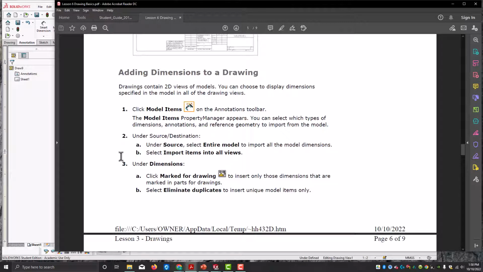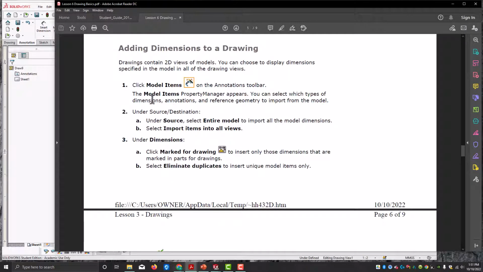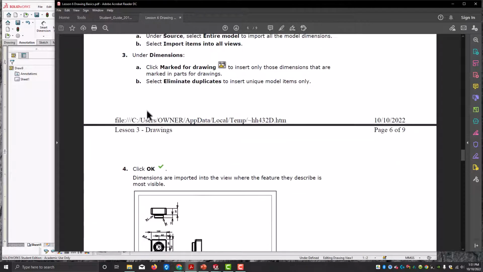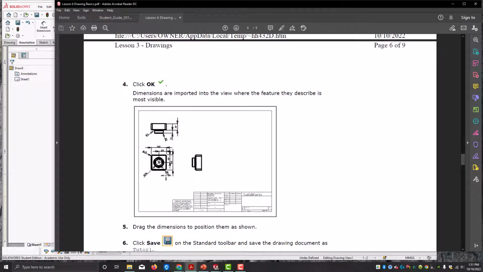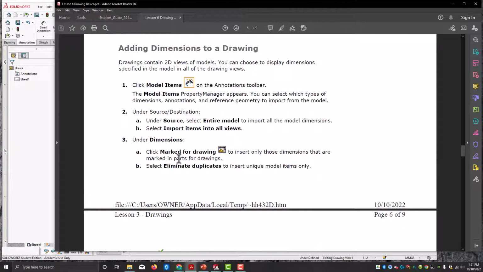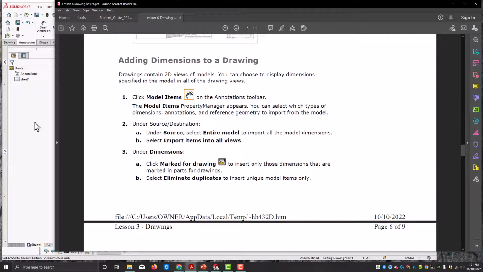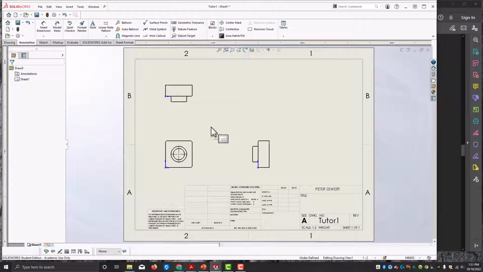So when we put a dimension on a sketch and then we extruded it, those are model dimensions. So we'll use those to create some dimensioning for our parts. So first thing is I'm going to go to moving dimensions or moving views around.